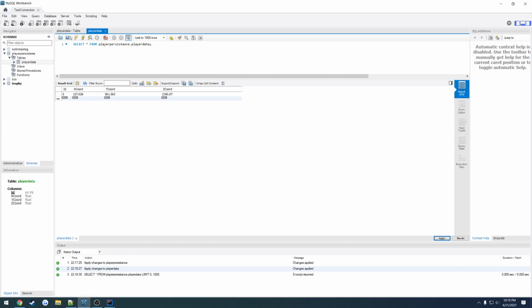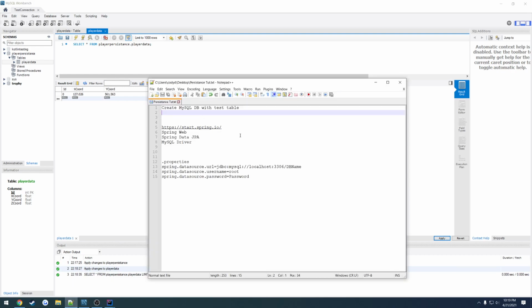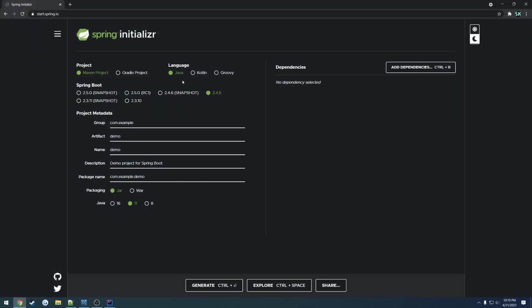So we have our data table set up. Next thing we want to do is create our Kotlin project. So we're going to go ahead and go to this website here, which I've already done.